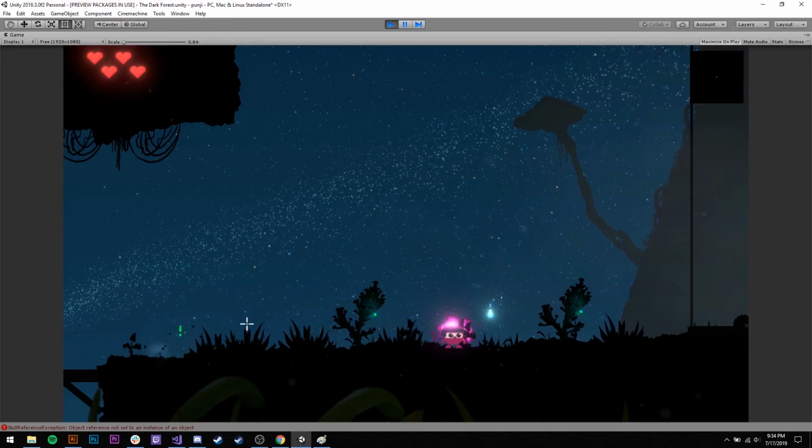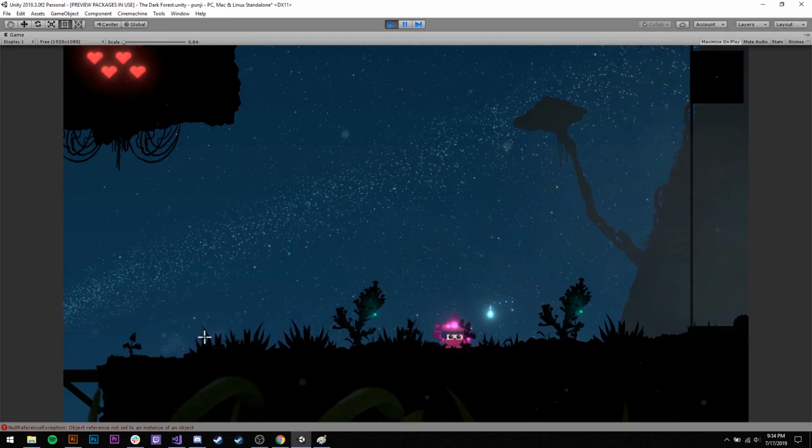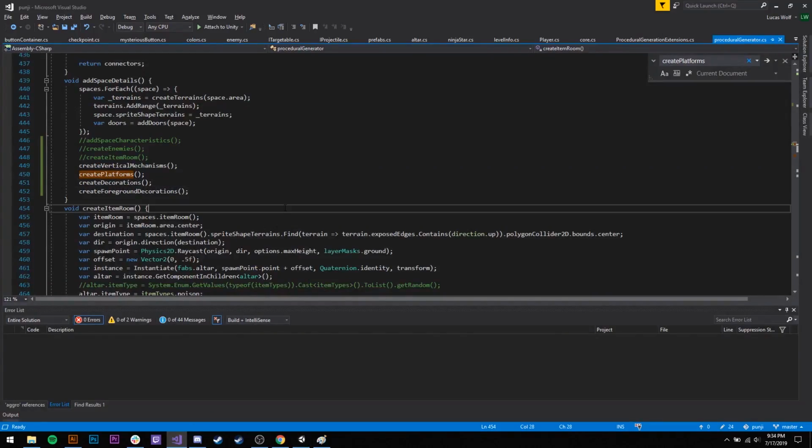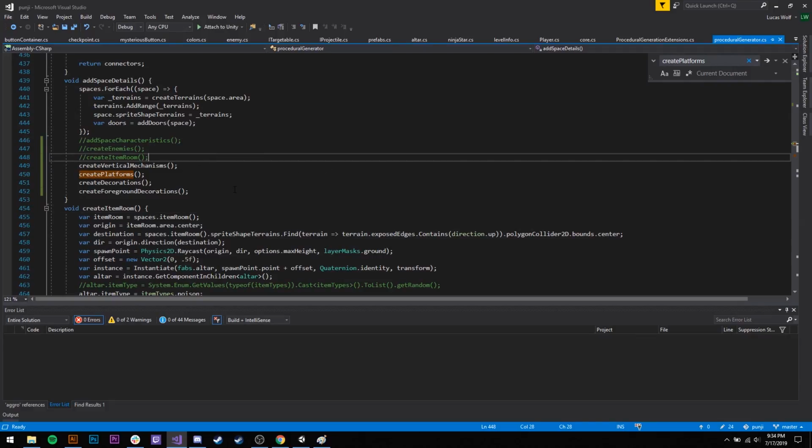I've been tweaking this a bunch. You can see that the actual projectile right now is hard coded to have poison on it because I'm prototyping the poison. Let's first get the item rooms and enemies back and everything else that doesn't exist.